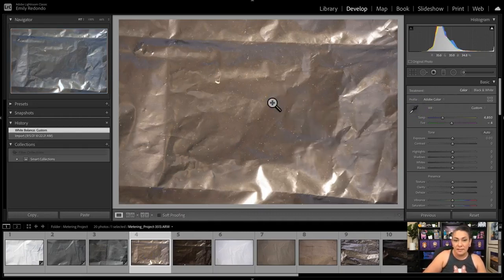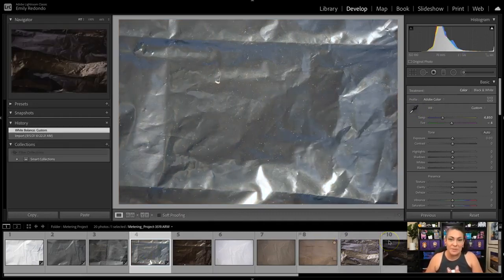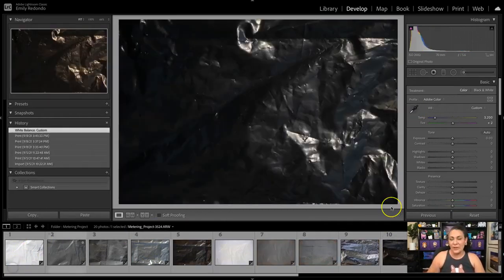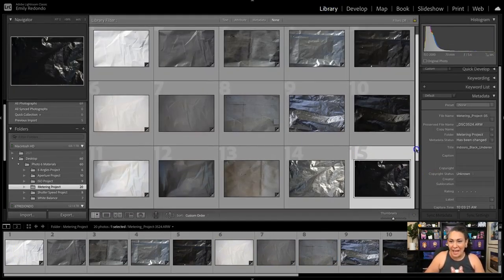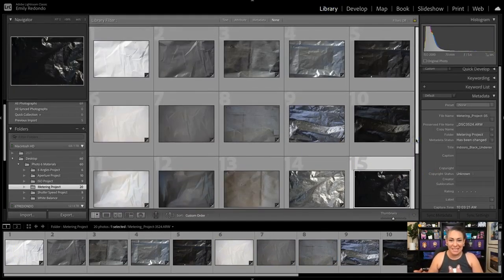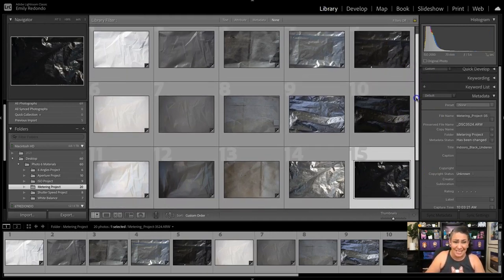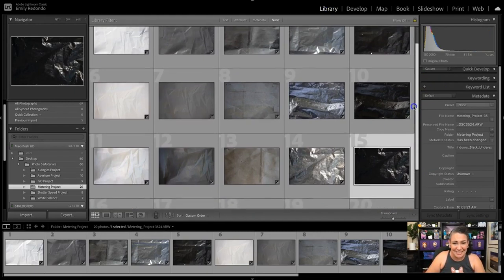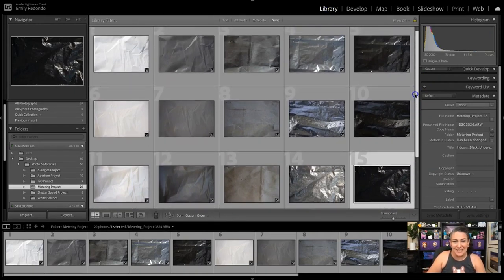Alright, so I'm going to keep doing this with all my photos, and you're going to do the same. I'm going to pause the video for a second and then come back in just a minute. Okay, so I went ahead and did my white balance picker on every one of these photos. So let's go back to the library, and wow, look at that. I mean, some of these you can barely tell they were taken in different locations anymore, right? Like, this is pretty insane.